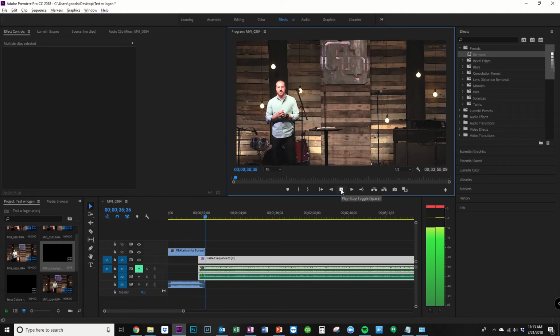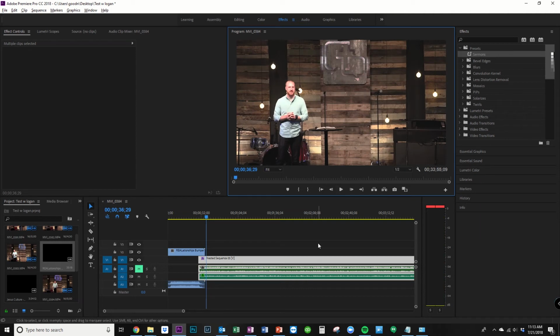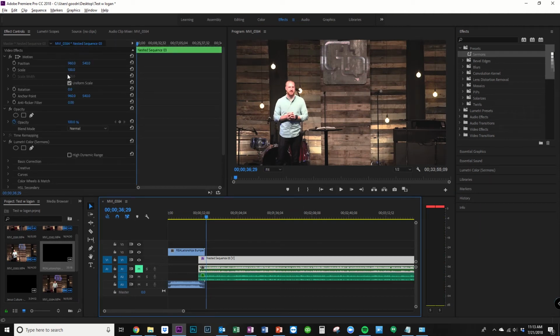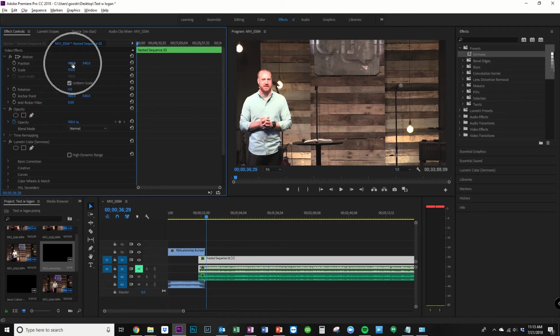The next step is to, within the effect controls section of Premiere, adjust the video. I usually set the scale to 150 and then adjust the position as needed.